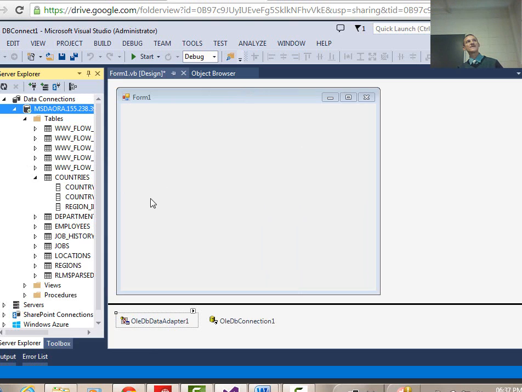The next step is to actually add the code to retrieve the data and put up controls to view it.